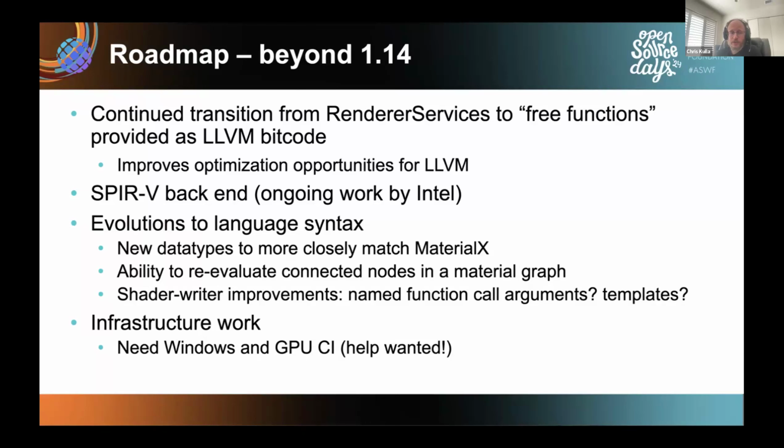We have some ideas in mind of evolutions to the language syntax, like new data types that would most closely match Material X, like having float 2s for UVs, RGBA colors natively supported, again, just for better alignment with Material X. Currently, this is supported by structs, but we do agree that it would be nice to support these natively in the language.